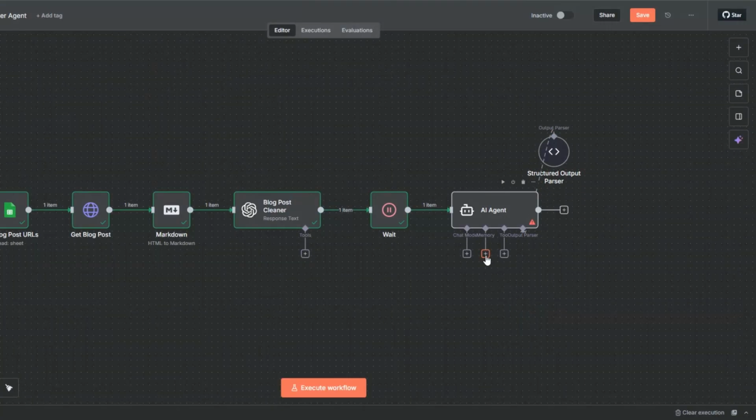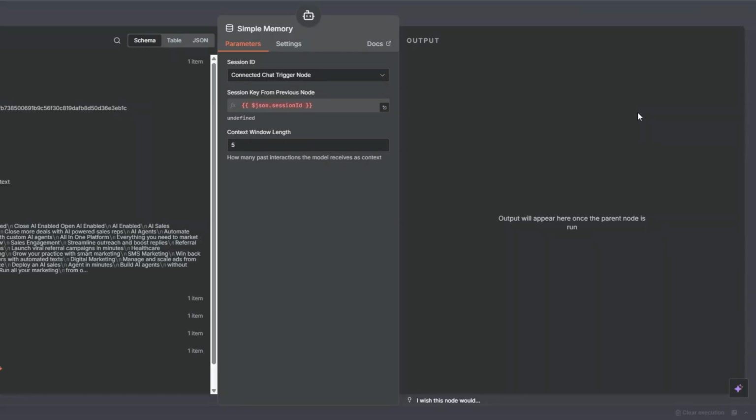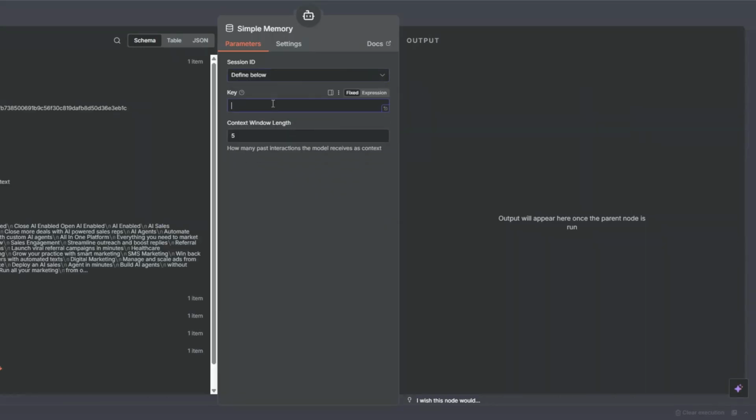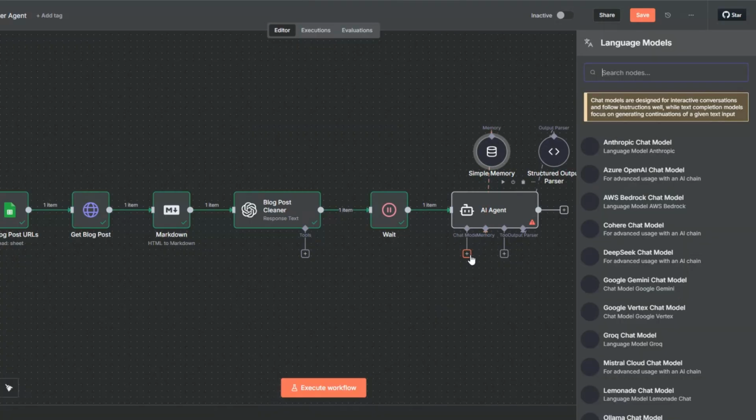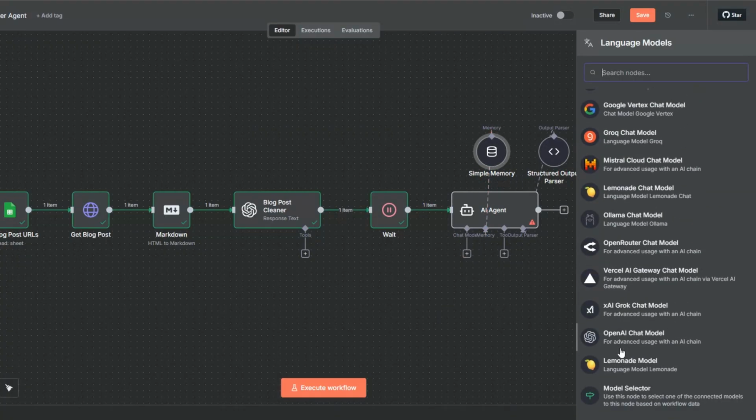And here, I'm also going to add a memory. I'm going to choose a simple memory over here. And here, I'm going to choose define below and add our key over here. For the key, I'm going to place it as a key and drag this node to the top right here. And lastly, we're going to add our chat model. I'm going to choose the OpenAI chat model over here.